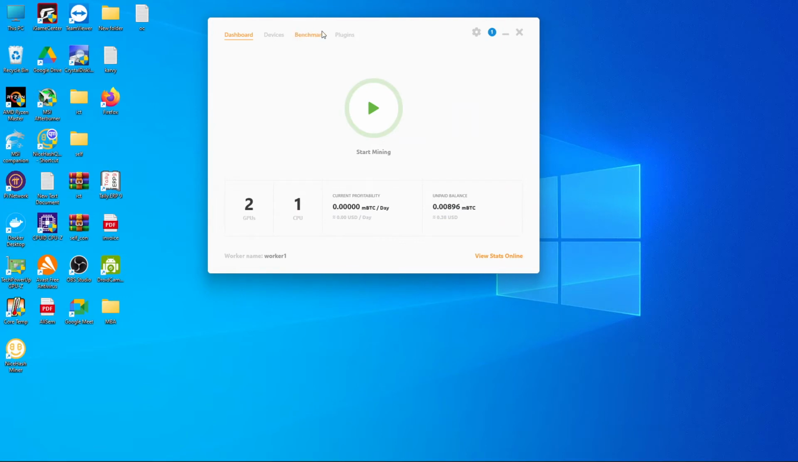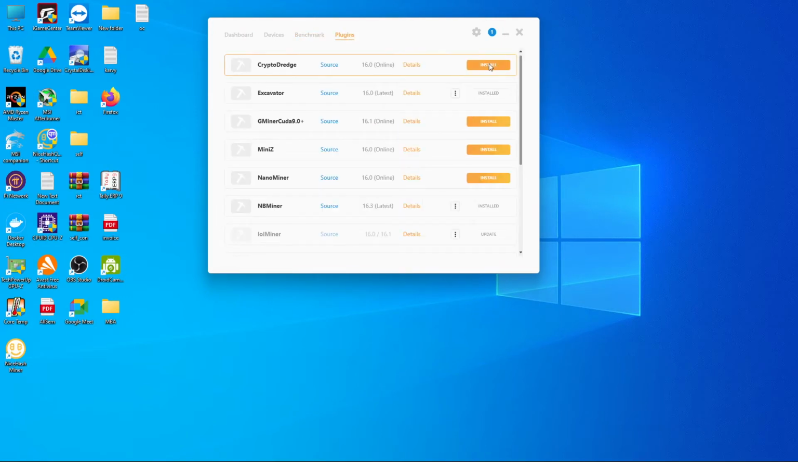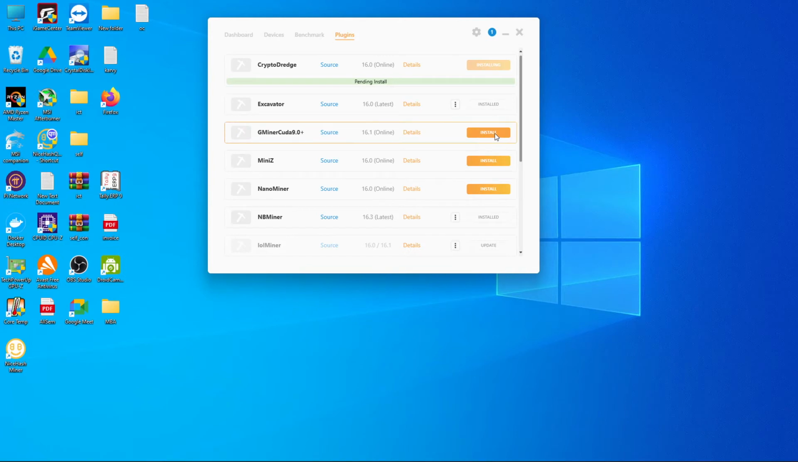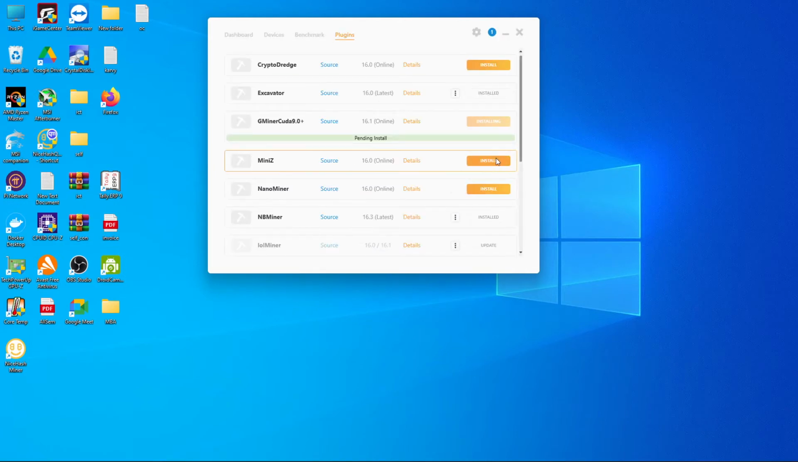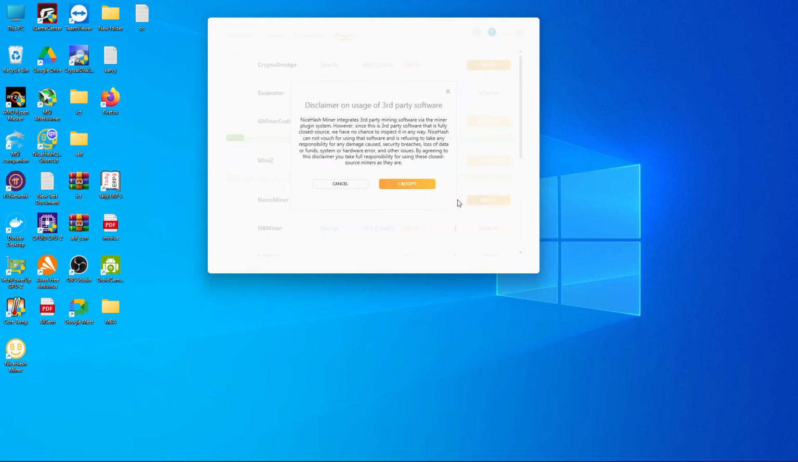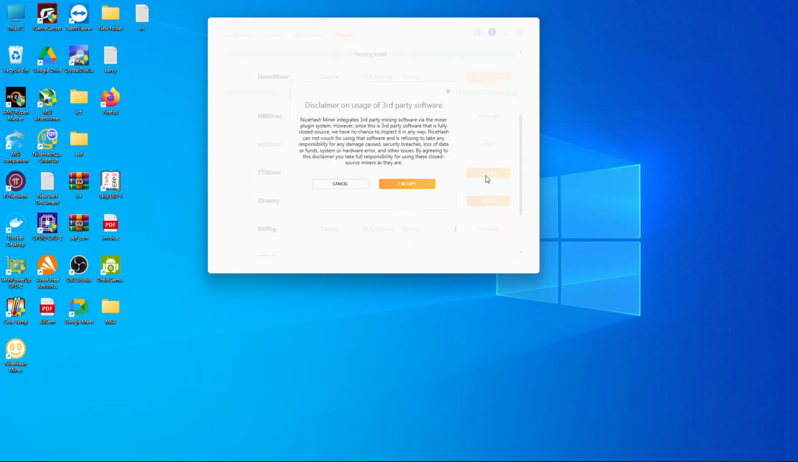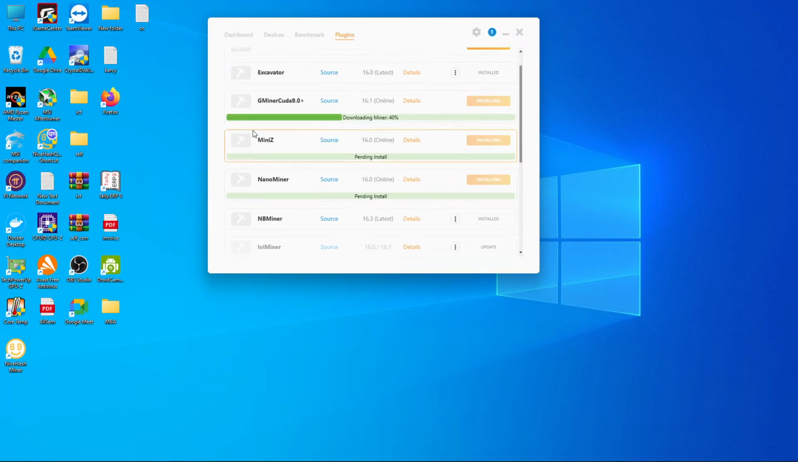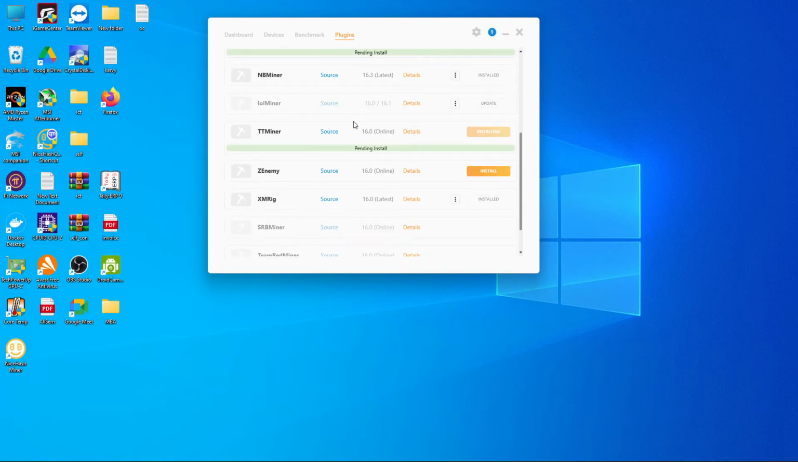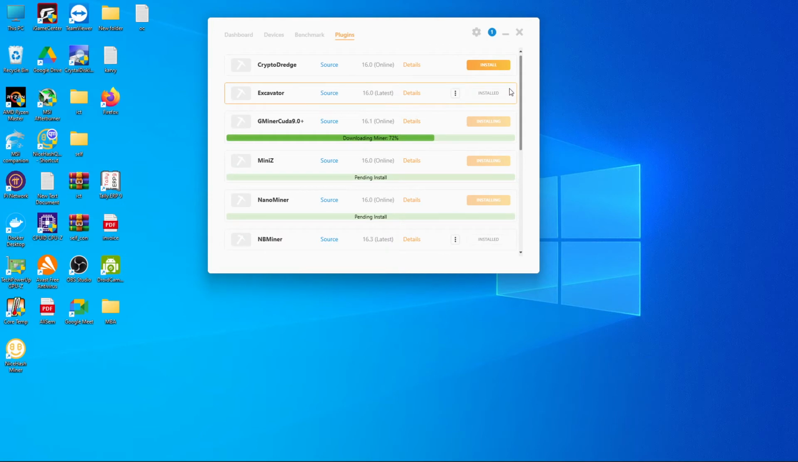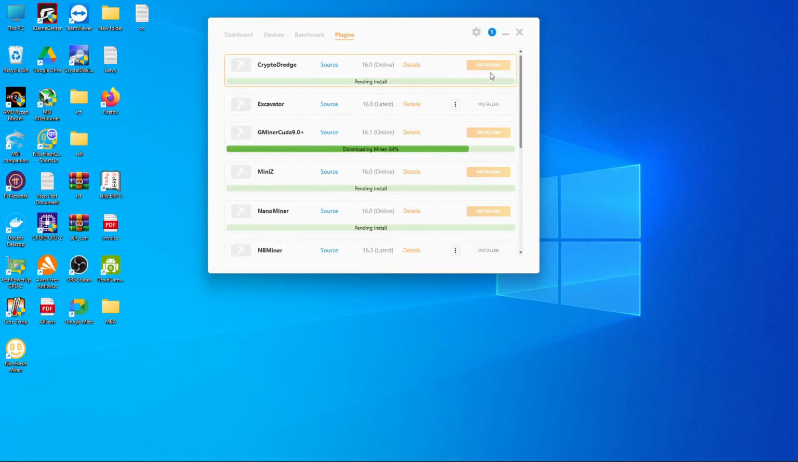So here I have it. First I have to go to plugins and install all the plugins, because of these plugins I'm able to mine everything. Because if I go and try to mine right now, I won't be able to use Nano Miner or Crypto Edge or all these miners. I won't be able to use this. So I'm downloading right now, and they are installing one by one.